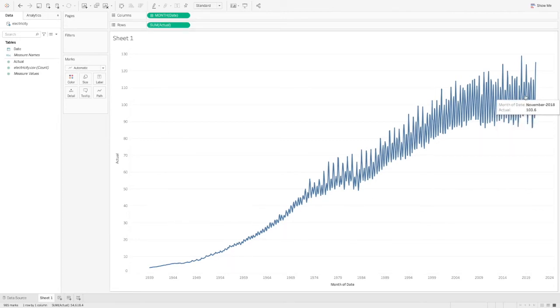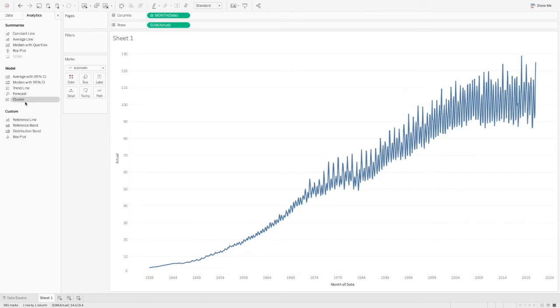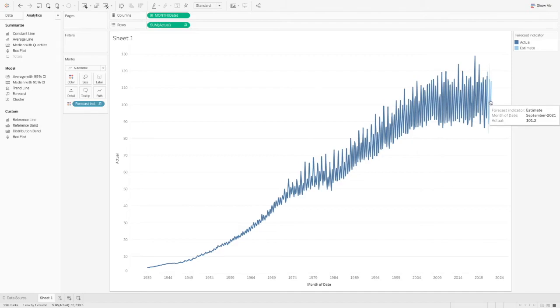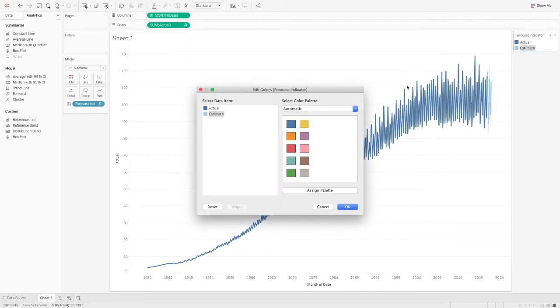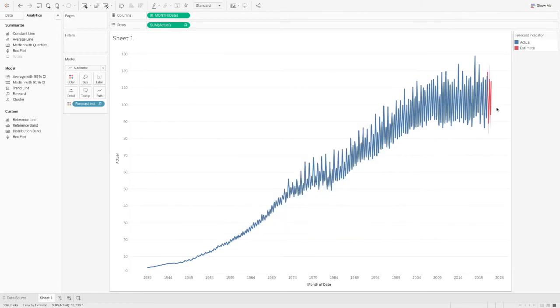Here we have just visualized the entire data set, and we can click the analytics tab. We drag the forecasting here, and Tableau does it automatically. Actually, we can change the colors to make it more apparent. So as we can see, Tableau automatically did some forecasting for us. I think it's forecasting one year in advance, the utility within 2021.